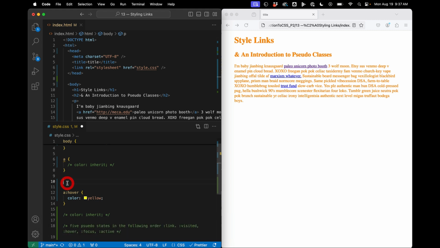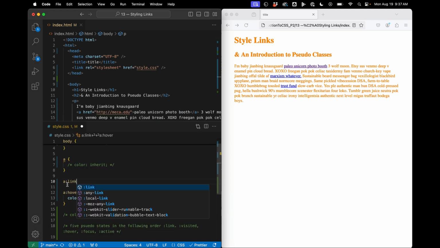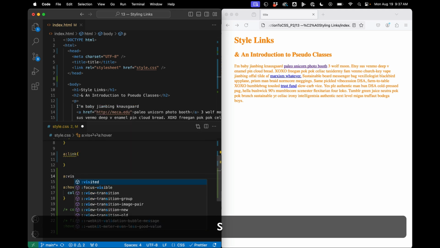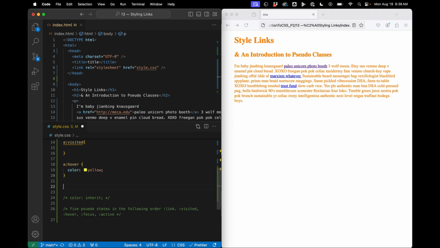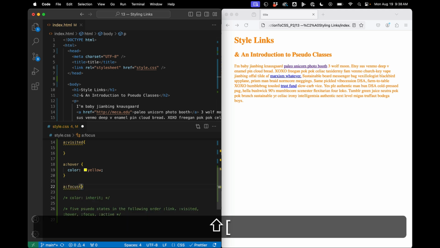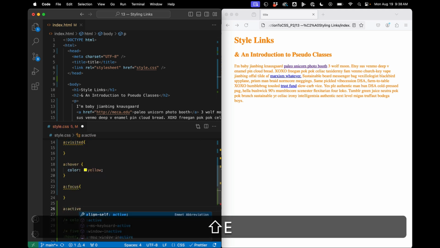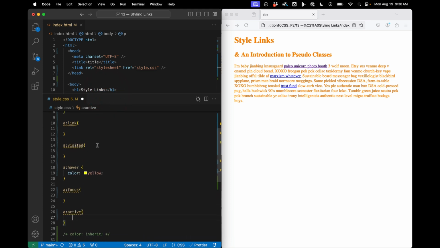There's also link. There's visited. There's hover. There's focus. And finally, there's active. Okay, five. If you're going to use them, you need to use them in order.